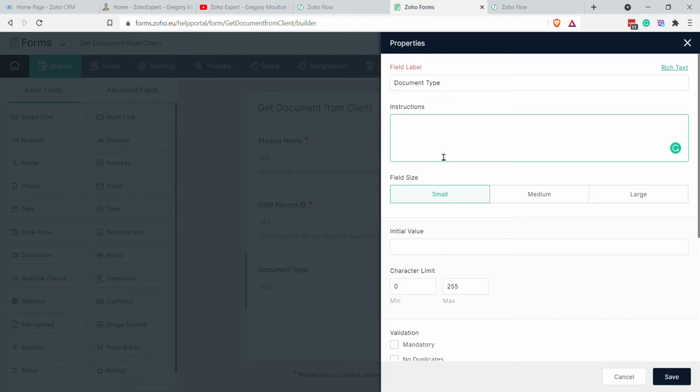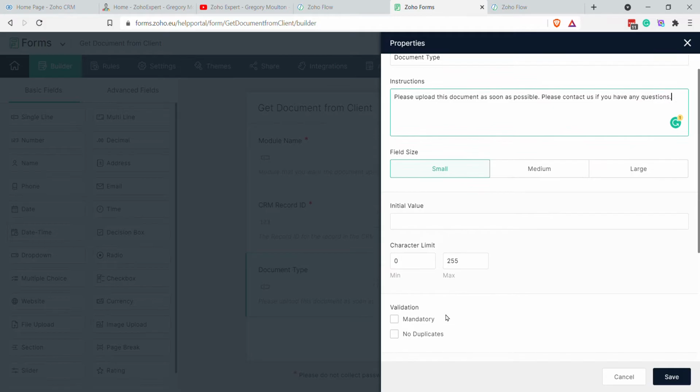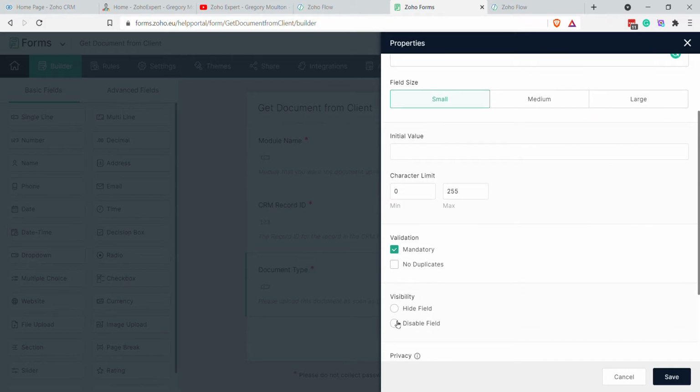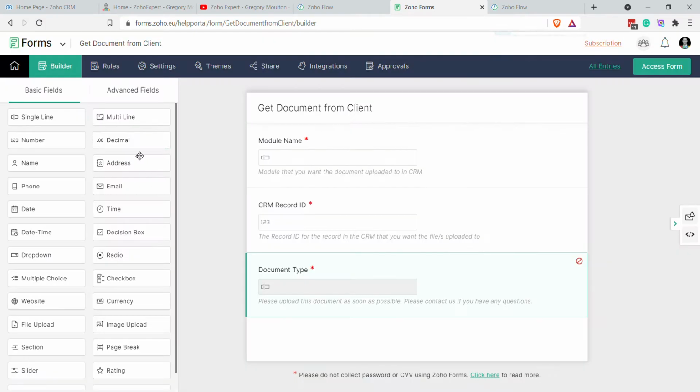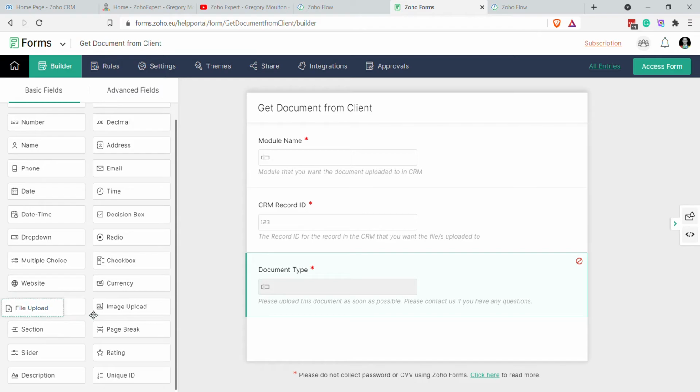And this is your instruction to your client. They're going to see this. So please upload this document as soon as possible. Please contact us if you have any questions. Okay, now this is going to be mandatory, and it's going to be disabled, so they can't change the value of this. All right, and now we are going to have a file upload.